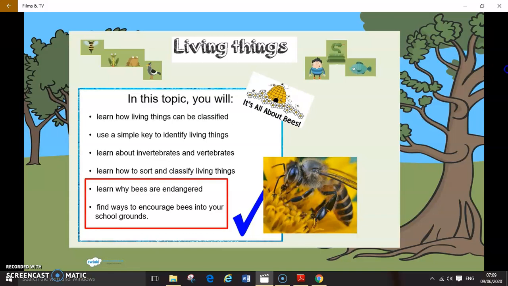We've already thought about how bees are helpful to humans and the environment, and last week we met the bee detective. So we've got a good understanding of bees so far, so let's move on.